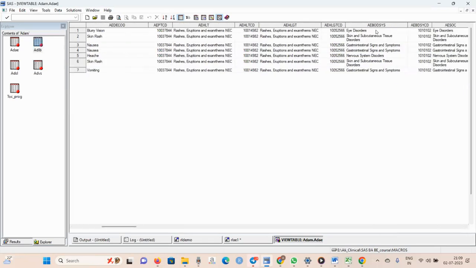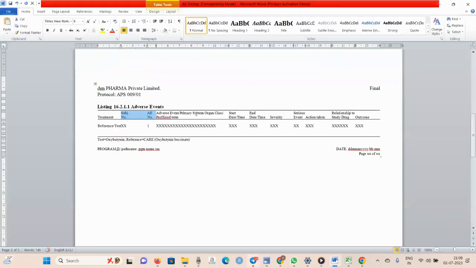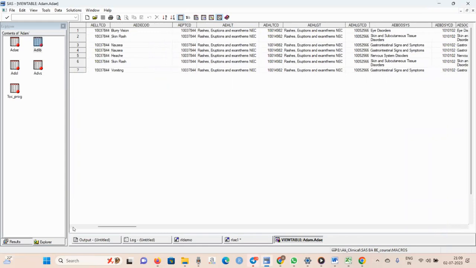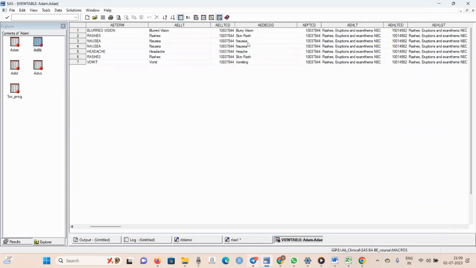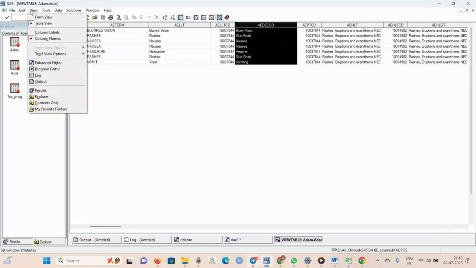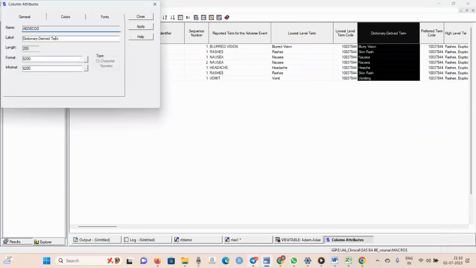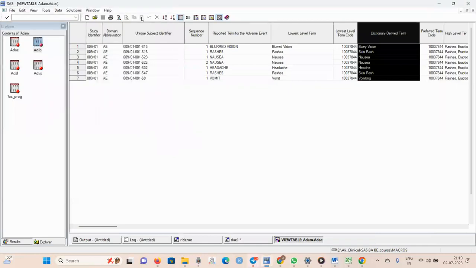AEBODSYS would be the system organ class. You see here primary system organ class and preferred term. Usually you map the system organ class with AEBODSYS, such as eye disorders and gastrointestinal signs and symptoms, and the preferred term, which is the dictionary derived term, is AEDECOD. This is the preferred term we consider.